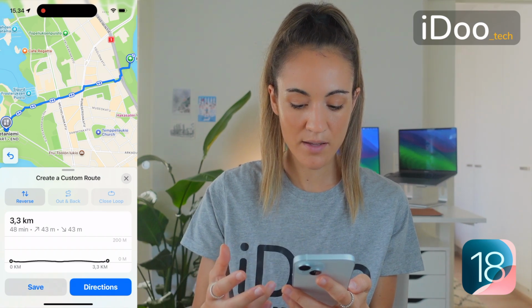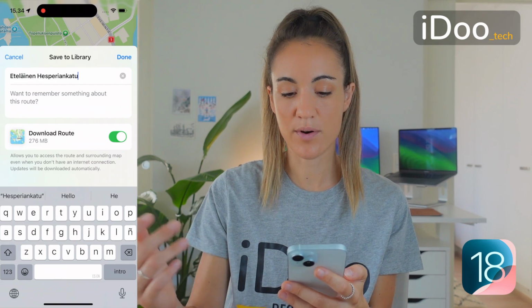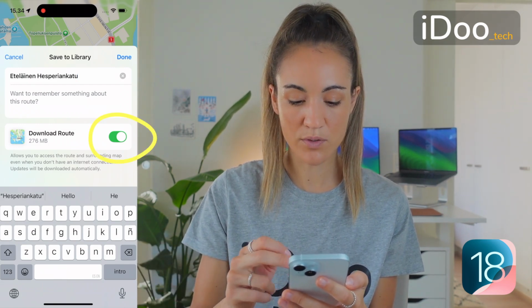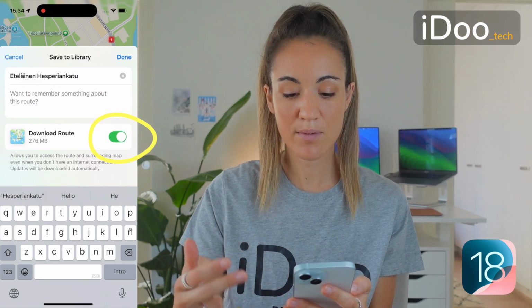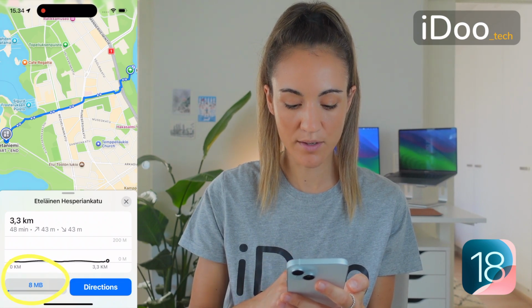And now we can either check directions or we can save this route. We can save it into our Maps library and give it a name. And we can also choose if we want to download the route so it's available even when we are offline. So let's keep it that way. Now we see that it's downloading.